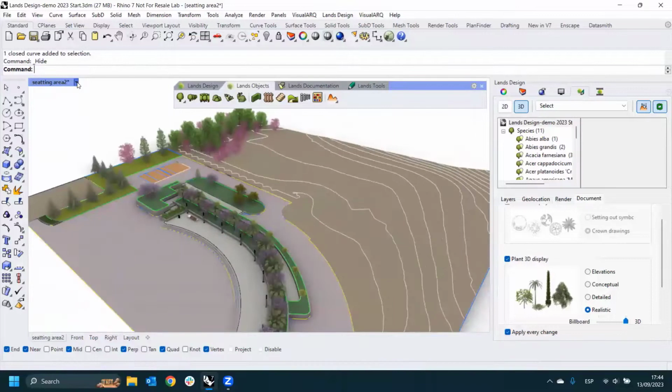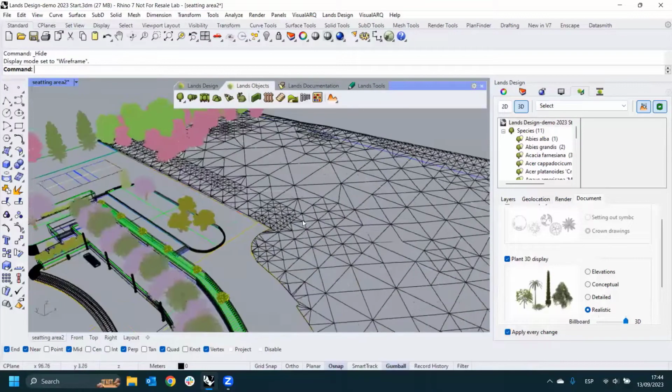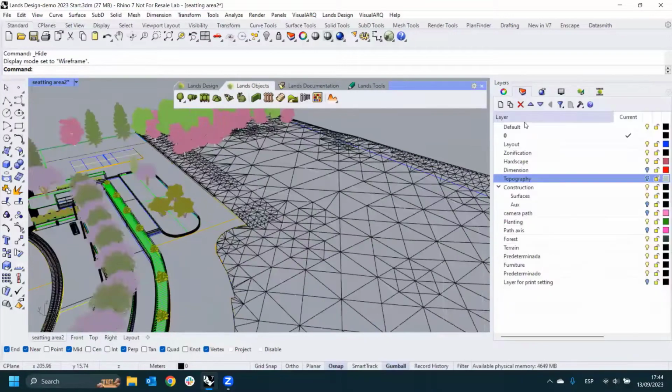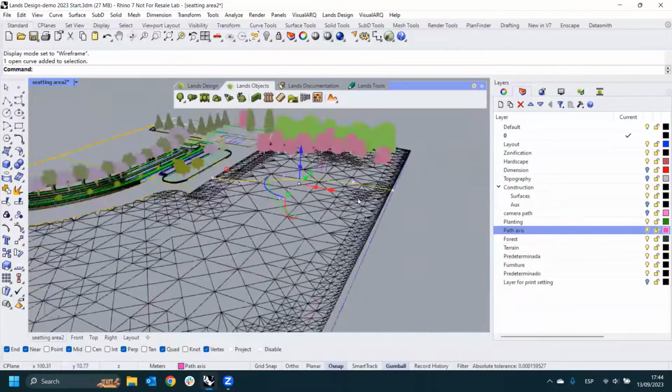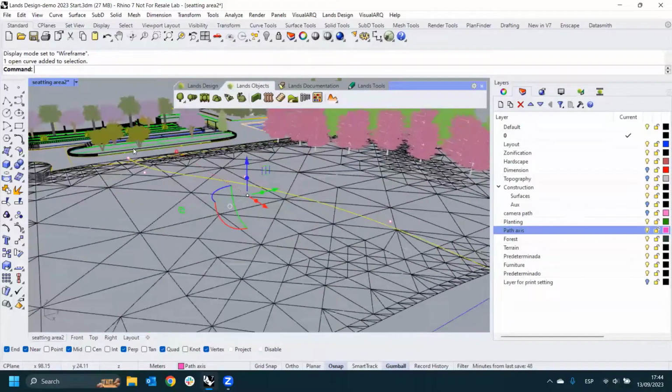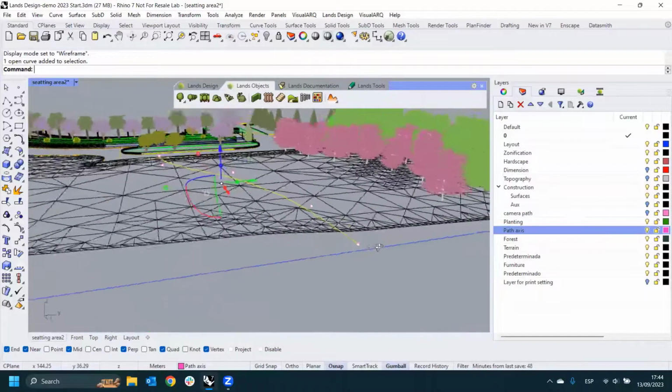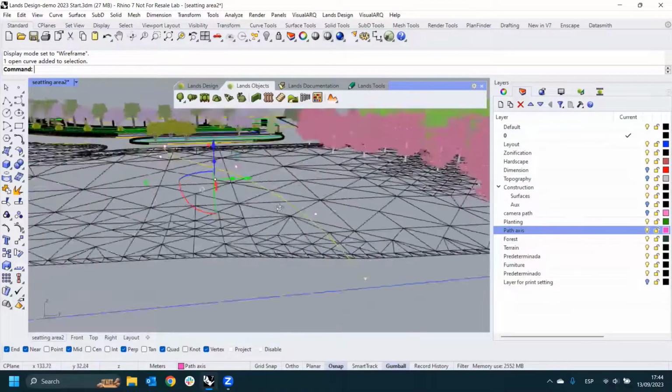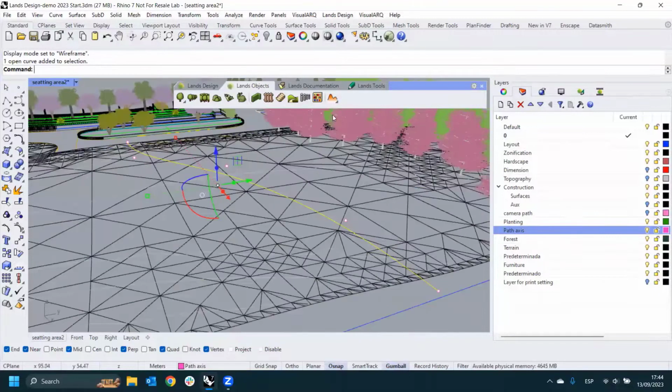Actually, if we see this in wireframe, I have some curve over here. I think it's in a hidden layer. Okay, here it is. So you have this curve that is meant to be used for adding a path on that terrain. And I have this curve already on the 0 elevation. That means that if we apply a path command on the terrain, we're gonna bury all the volume in order to meet the elevation of this curve. And we don't want that in this case.